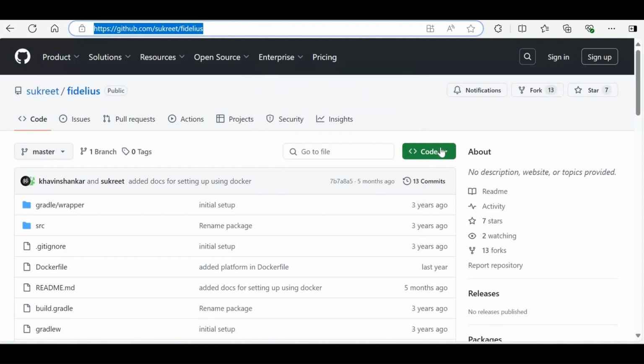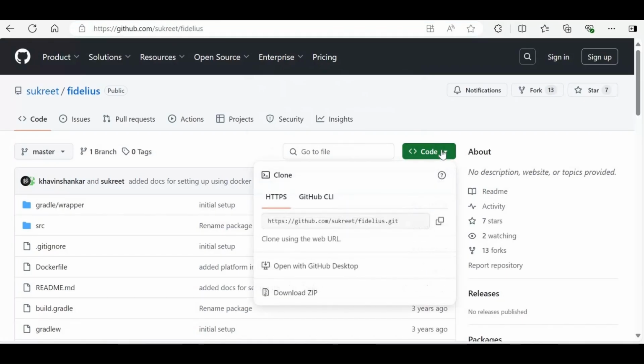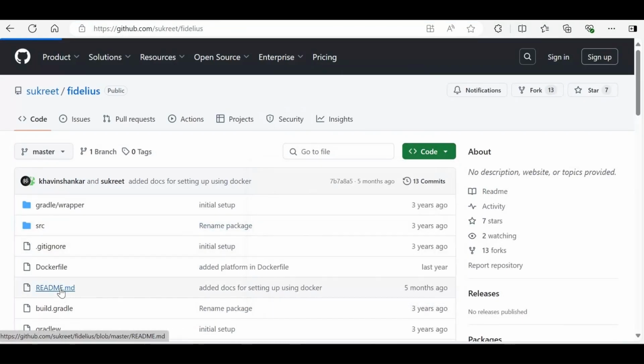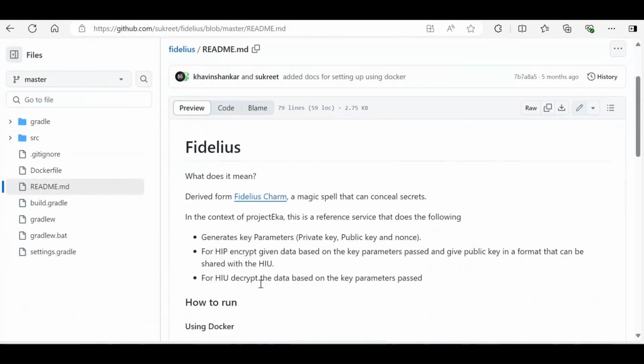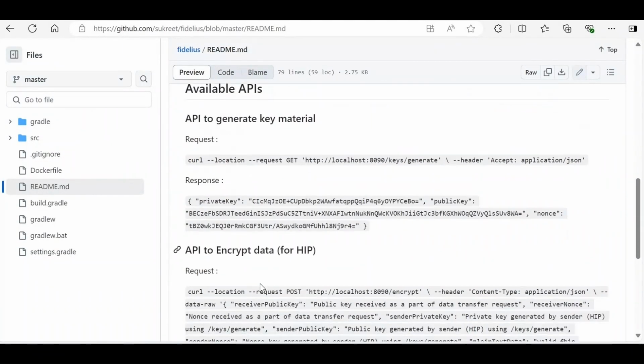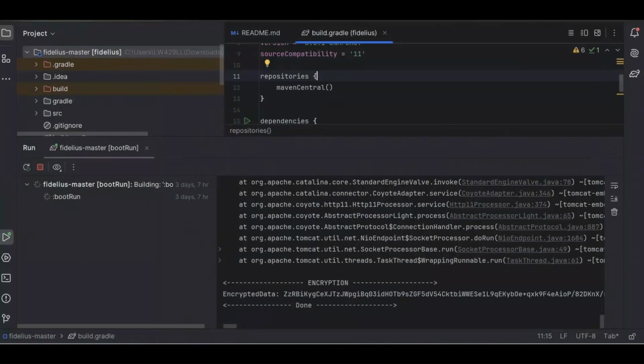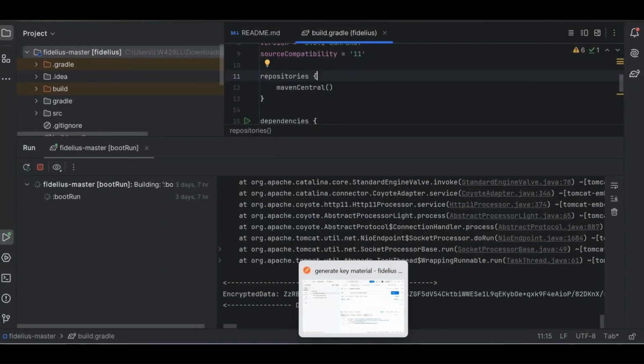In the repository, click the code button to download the zip file. Follow the steps in the README file for setup, which includes all the necessary APIs. I have already set up the code in IntelliJ and APIs locally. Let me walk you through the process using Postman.